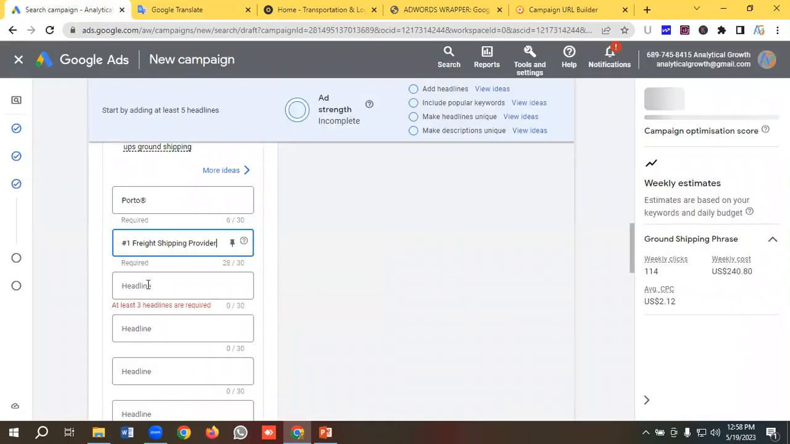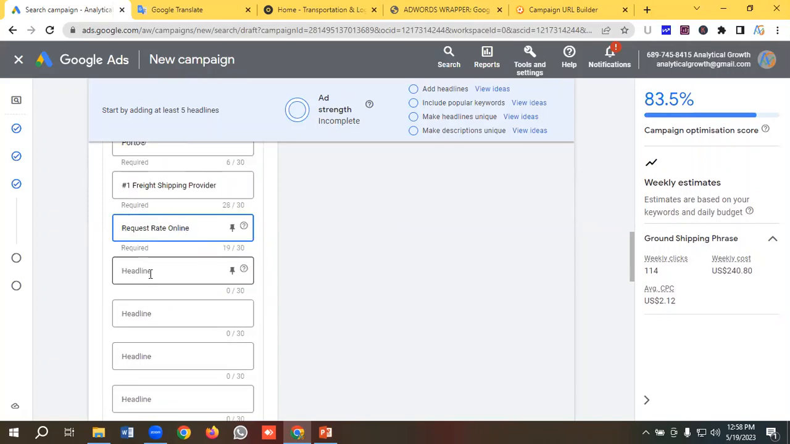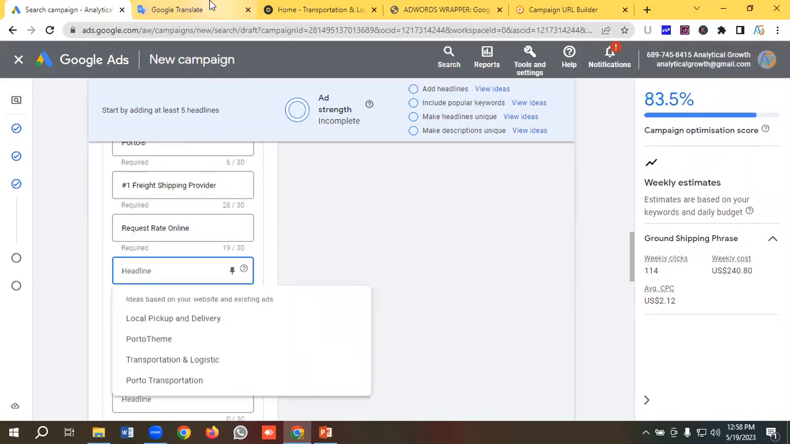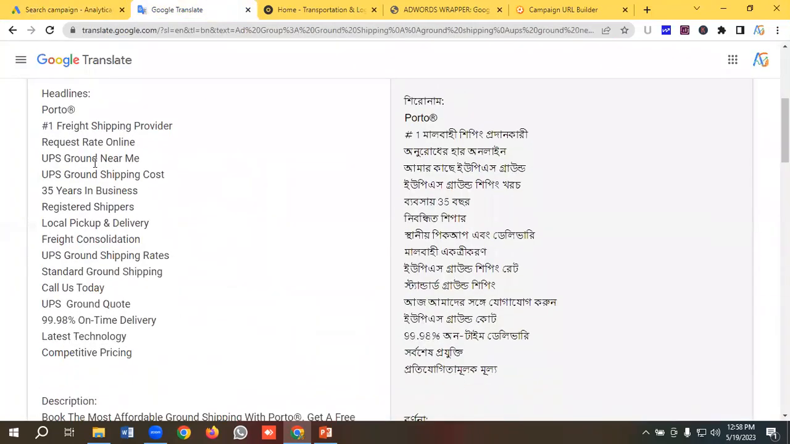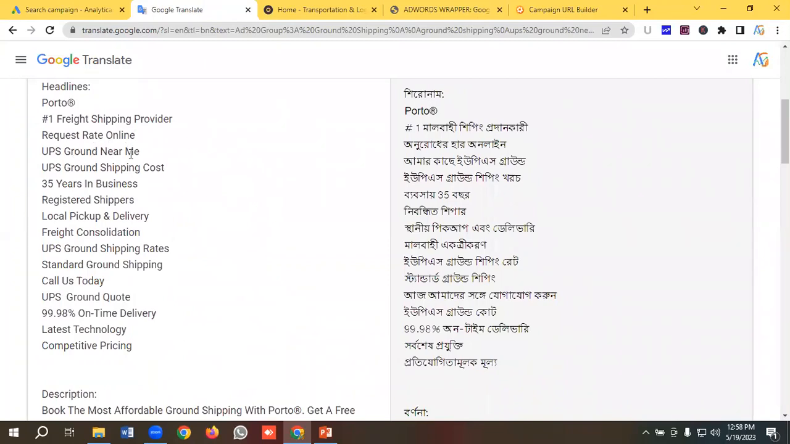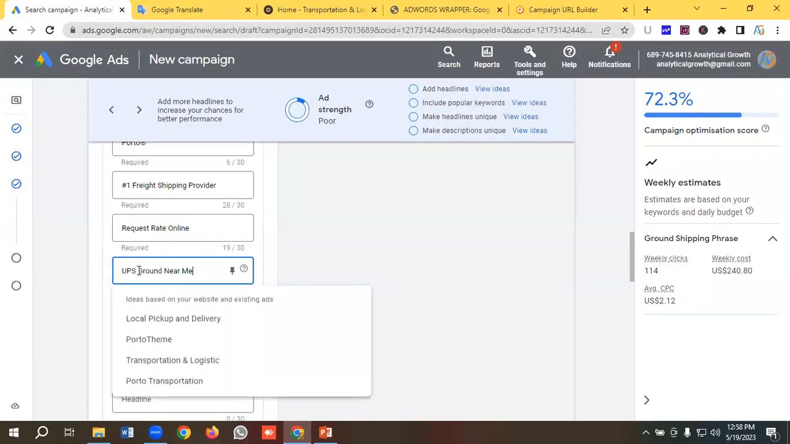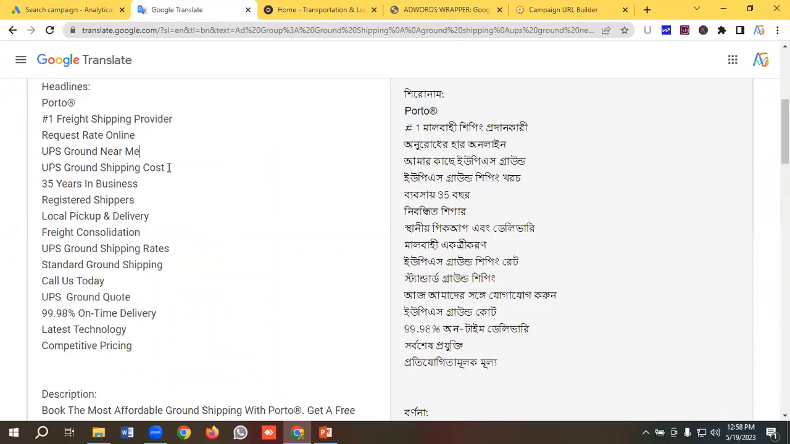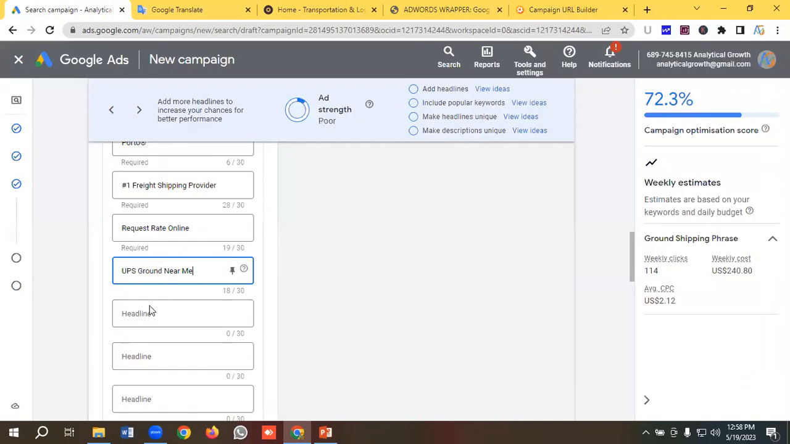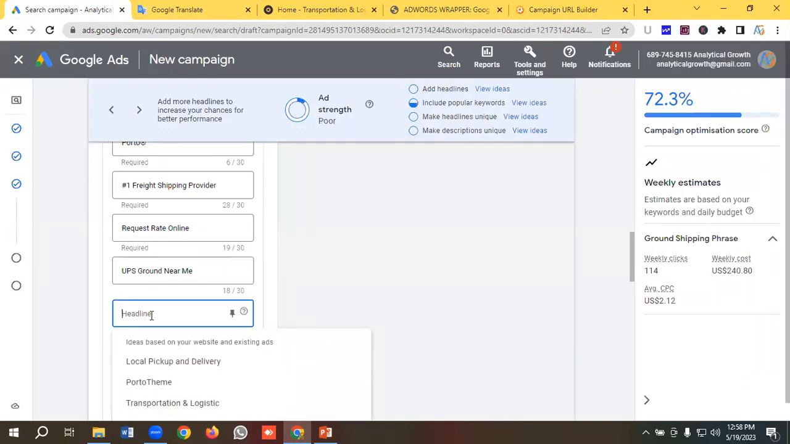So I have researched them from my landing page. That's why I told you to research the landing page properly so that you can make the ads easily. And next one is UPS ground near me. So this is one of our keywords I'll be mentioning here. Next one is UPS ground shipping cost. Okay, so I'll copy it from here and paste it here.